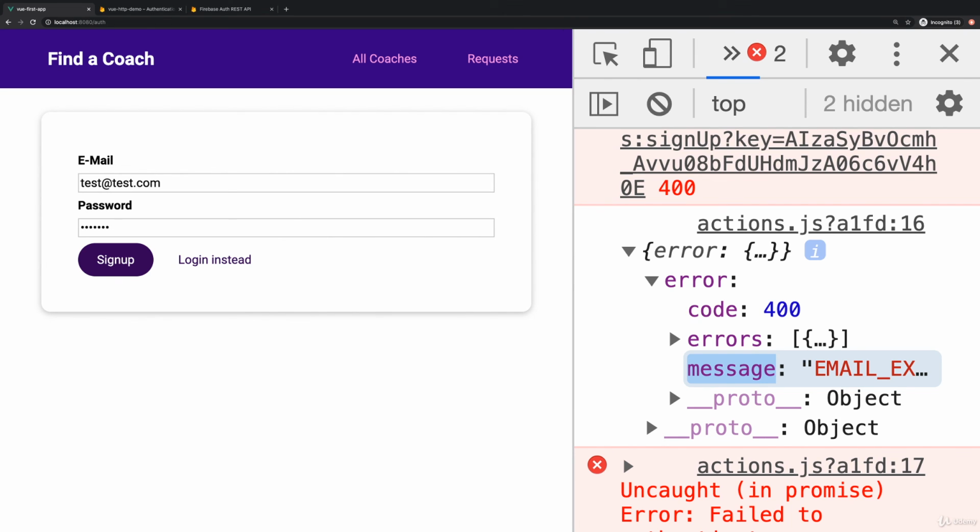So now let's work on the feedback we give the user before we then take the next steps and also make login work and then use that token.